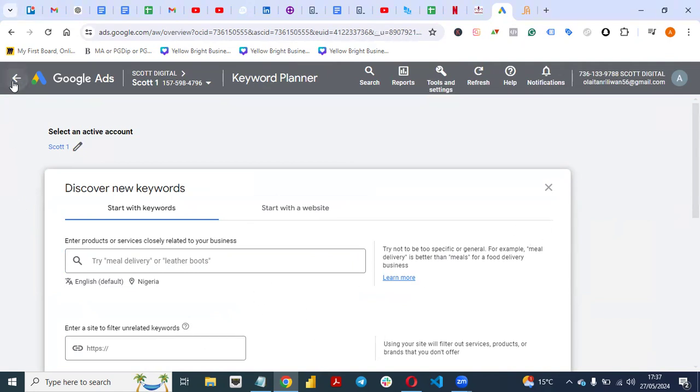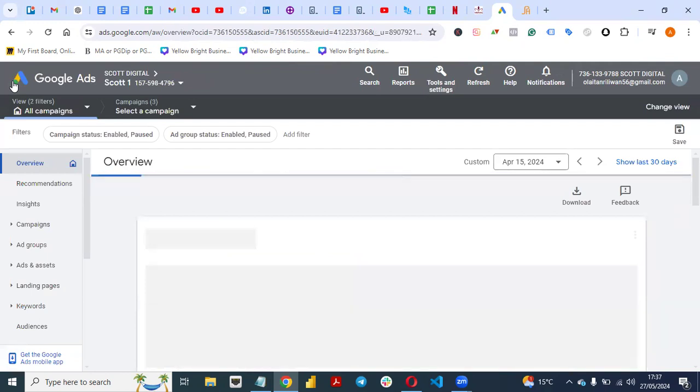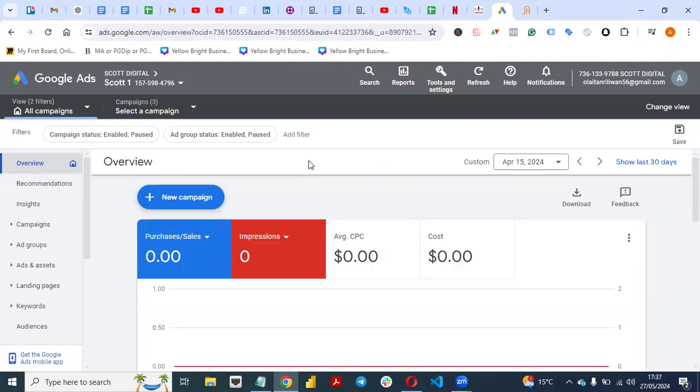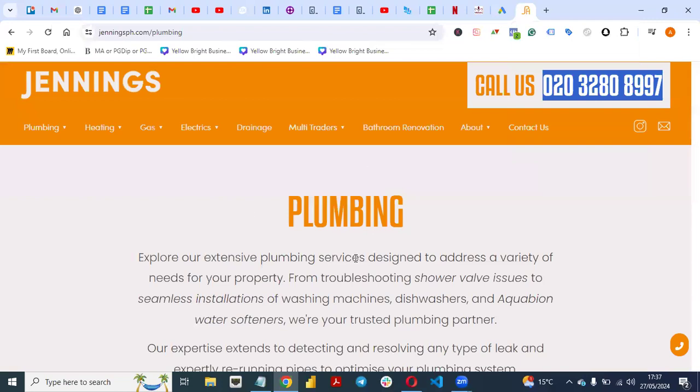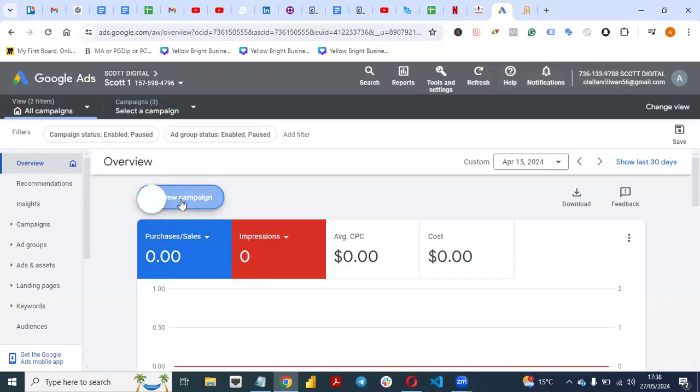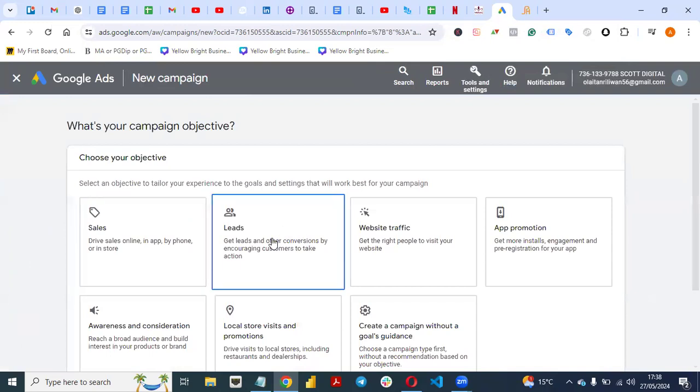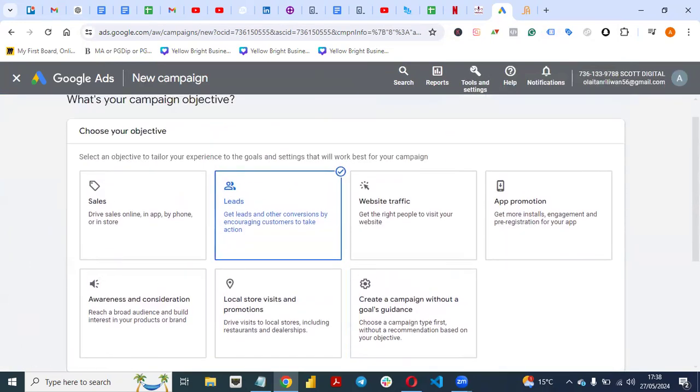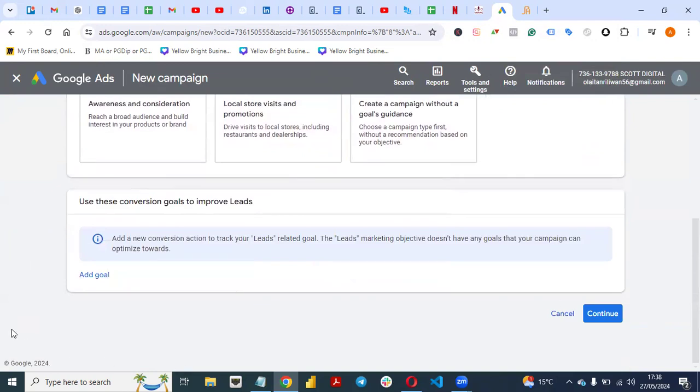Once you are done with all these prerequisites, the next thing you need to do is set up the ad and the campaign. How can you set up a campaign whereby people will come to your landing page or website and call you directly from Google? What you need to do is click on new campaign, then select leads. If the goal of your campaign is obviously a lead, then you use this conversion goal to improve your leads. So we'll select add goal.